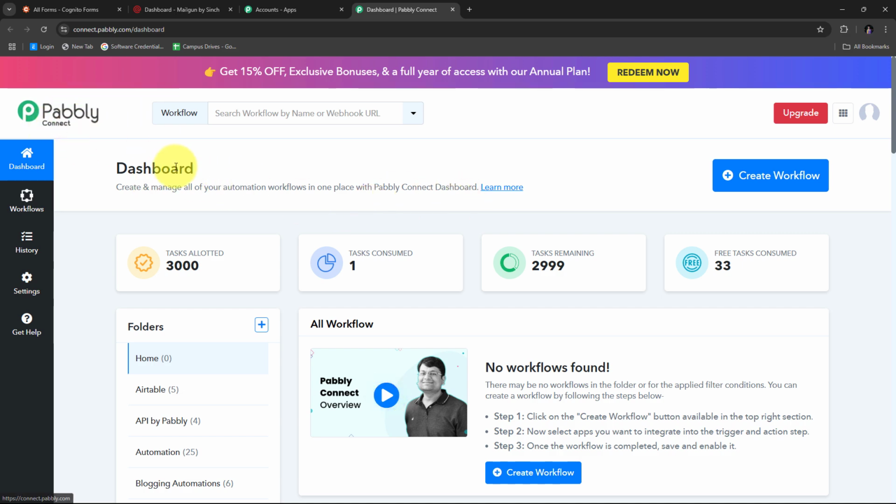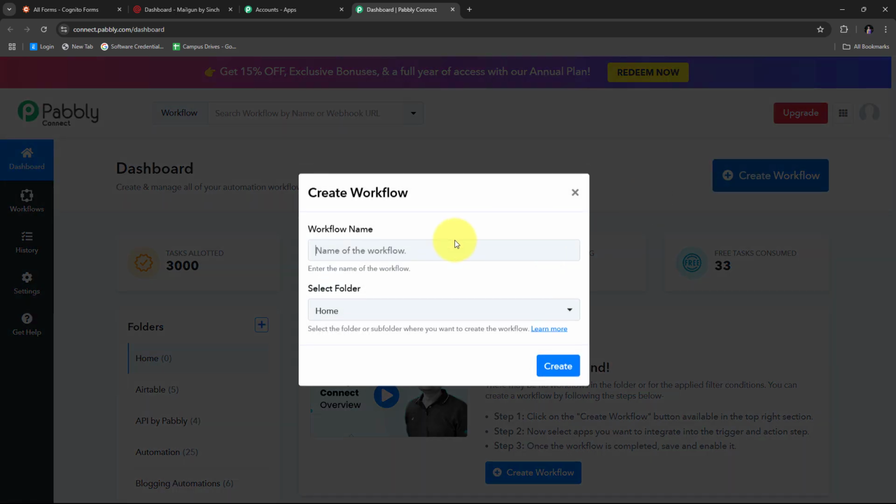Now here in the dashboard, I need to create a new workflow, and for that I'm going to click on this create workflow button and this window will pop up. Here I need to name my workflow, so I'm going to name it as my objective, which is to create Mailgun member on Cognito Form submission.